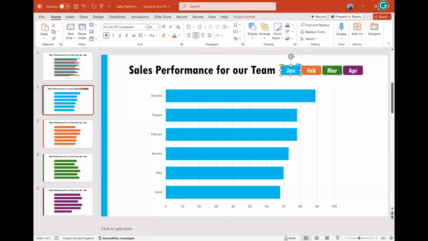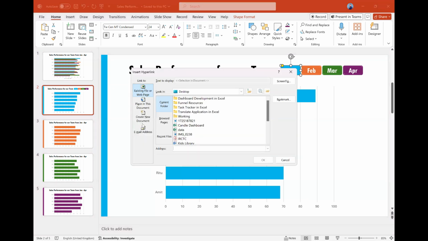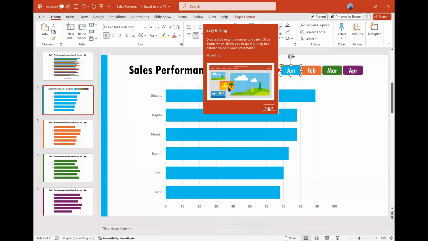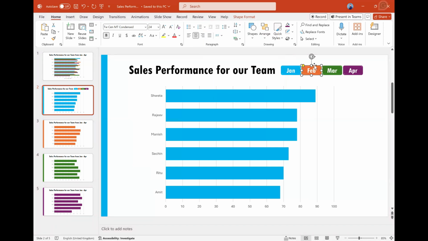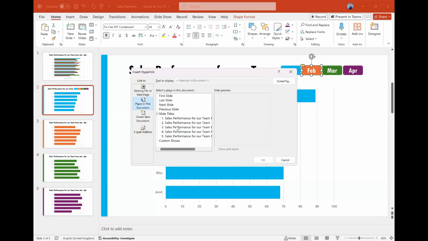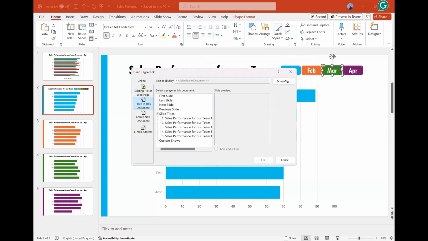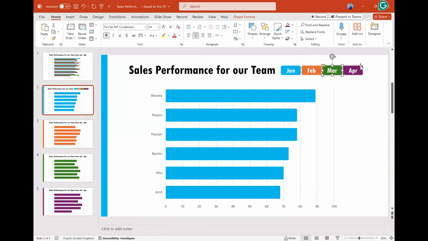Let us go with this one. Press Control K for linking. Now let us go with Place in This Document. Now this one is my first, this Jan. Let us click on OK. Got it. Let us go with the Feb. Control K. Let us go with this one. Control K. March. And let us go with this, Control K.